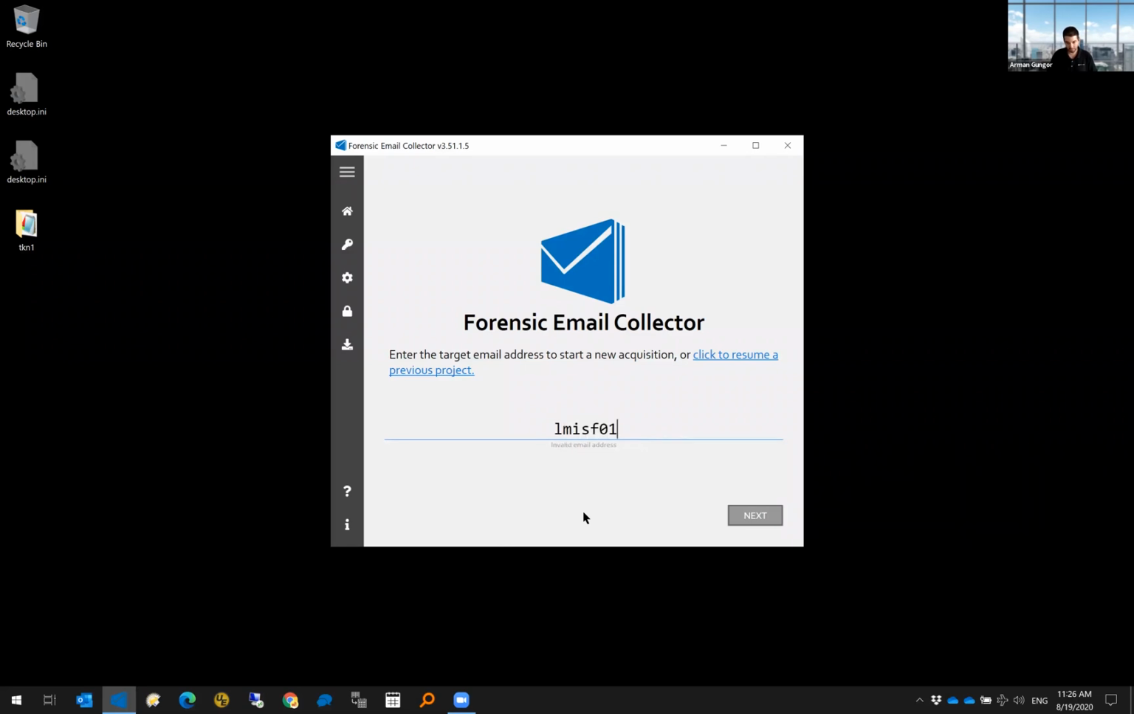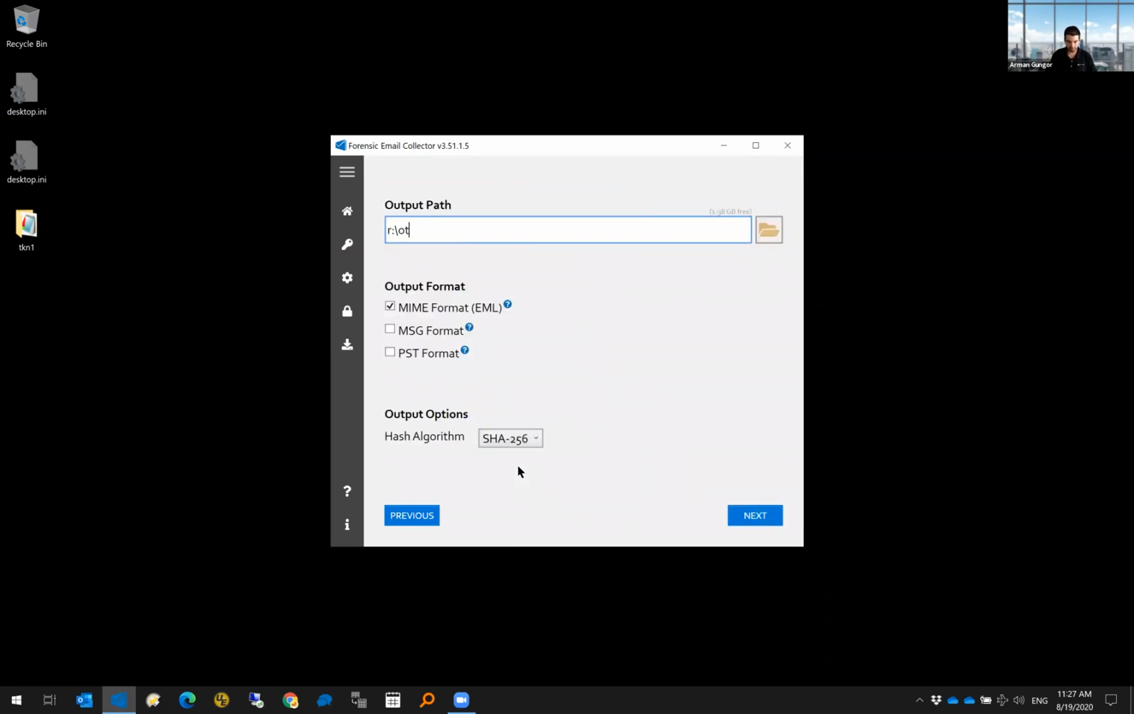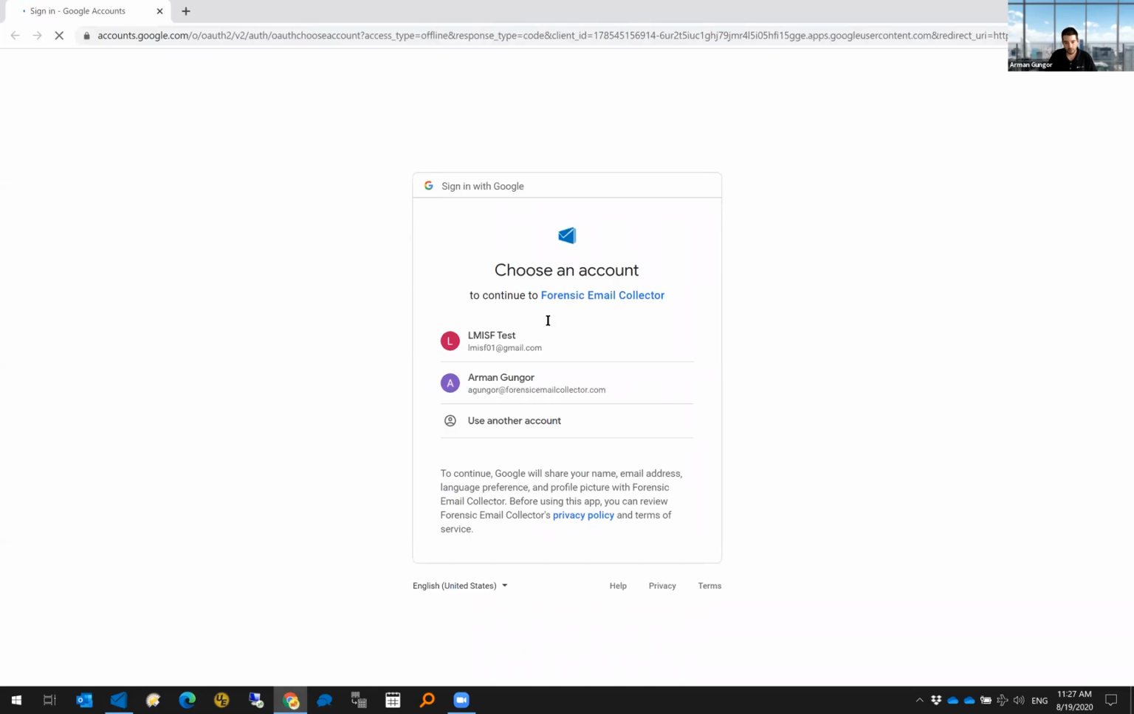So let's tune into our test Gmail mailbox. Choose an output folder here. Authenticate.